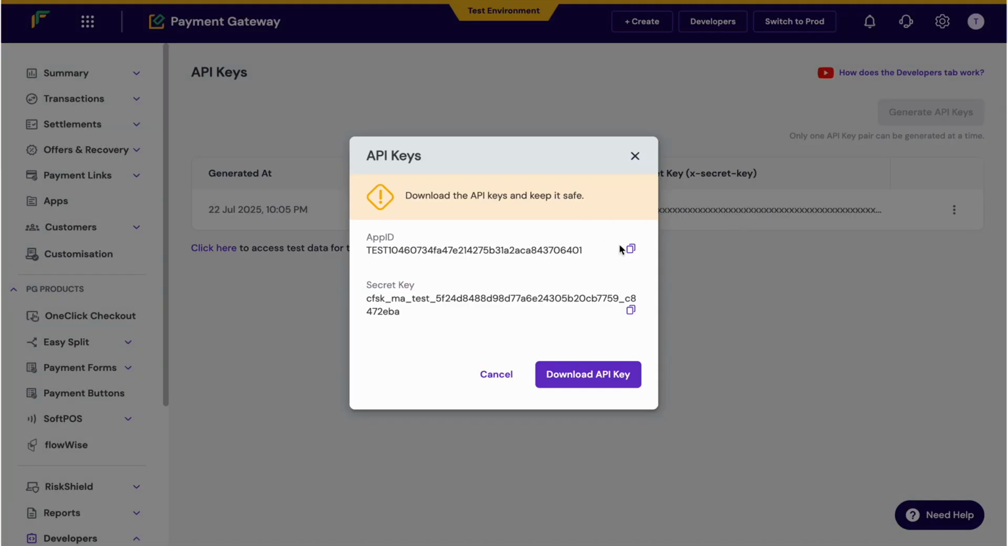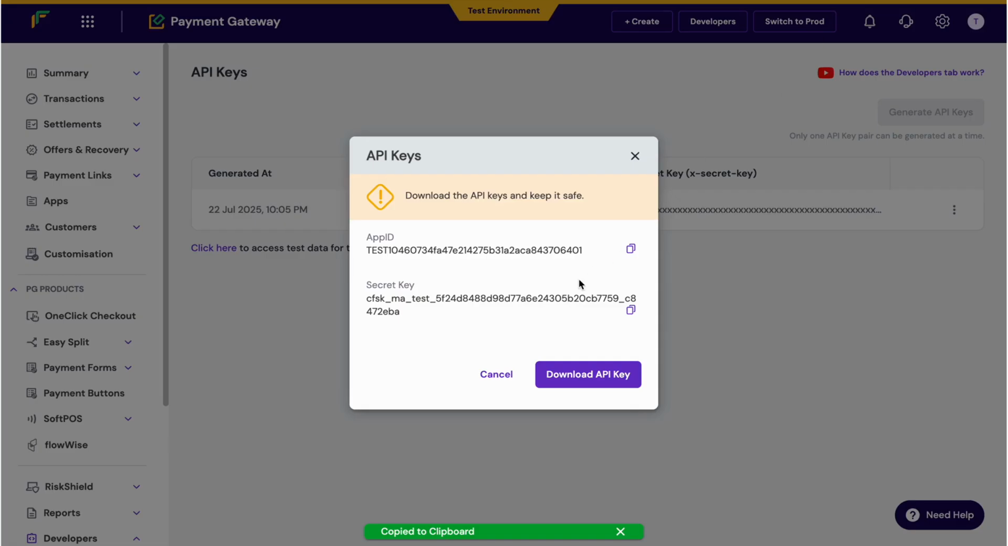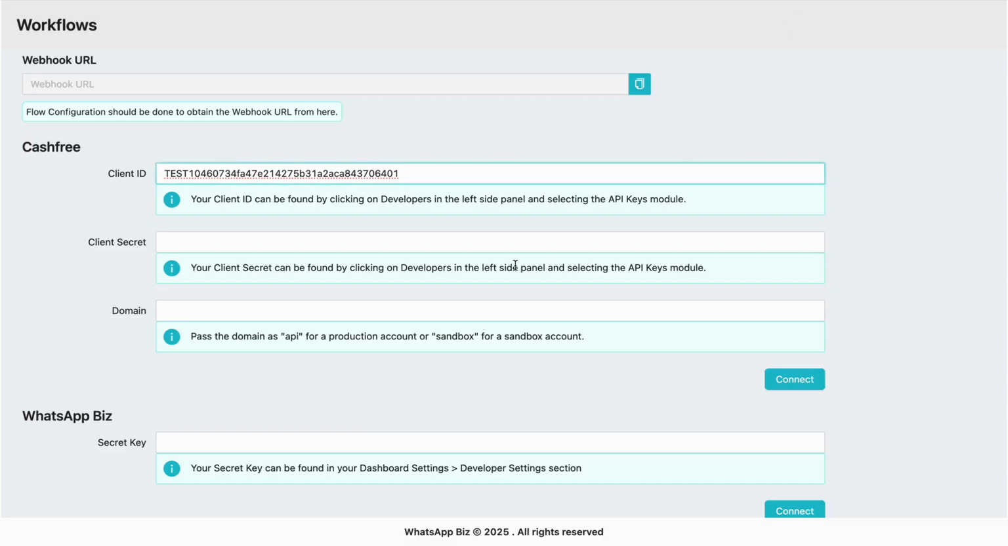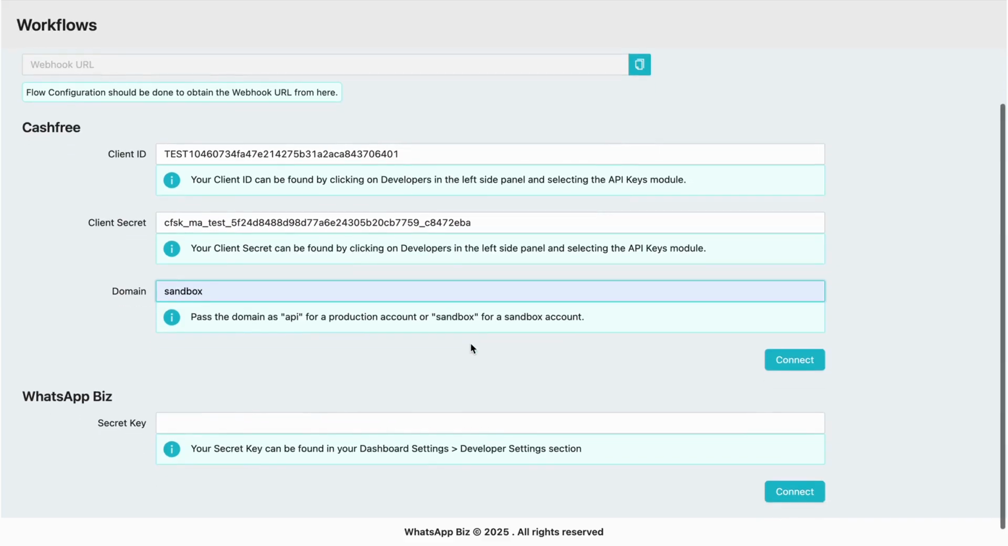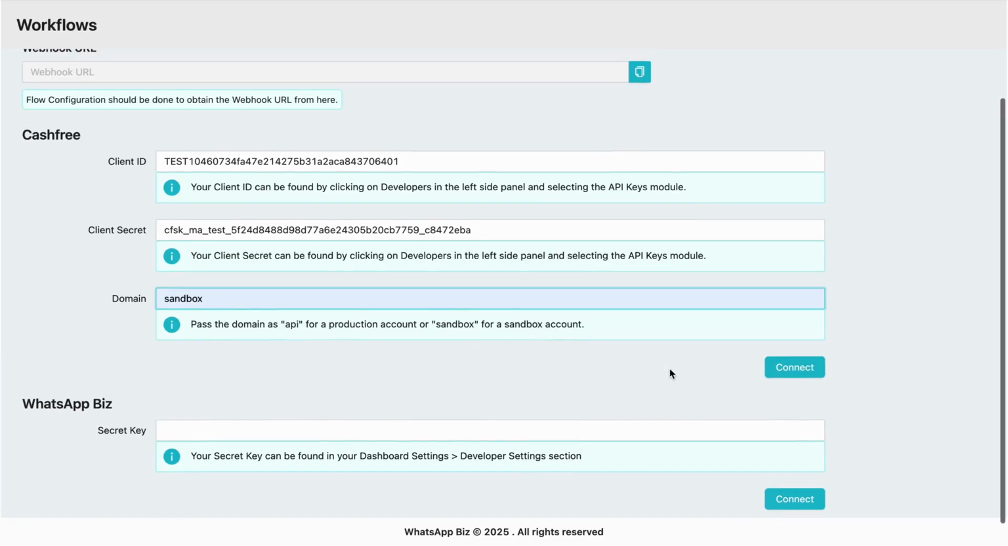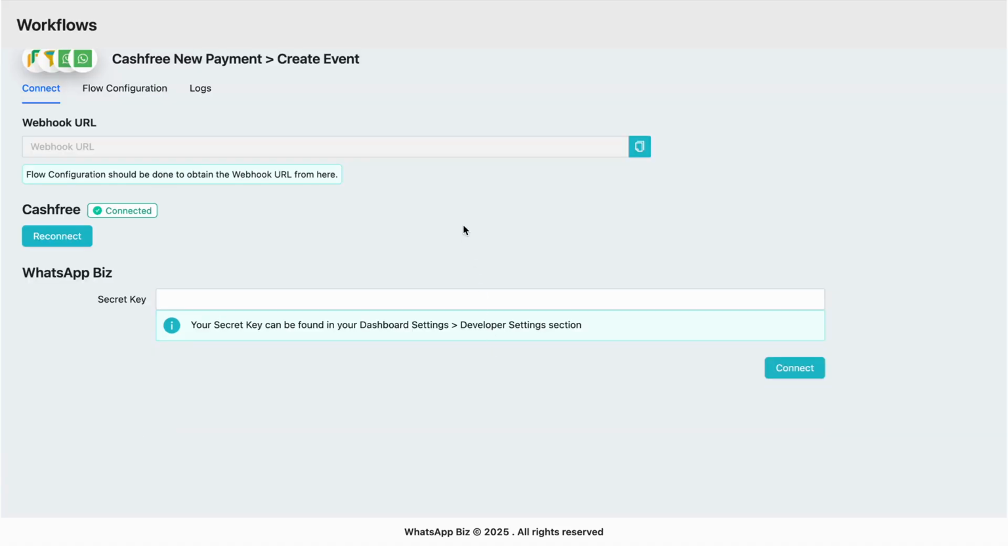I'll just quickly use my API keys. We'll enter the client ID. We'll enter the secret key. The domain in this case would be sandbox, since I'm using a sandbox account. Or if you're using your production CashFree account, you can simply type in API over here. Once this is done, click on Connect, and your CashFree account has been authenticated.